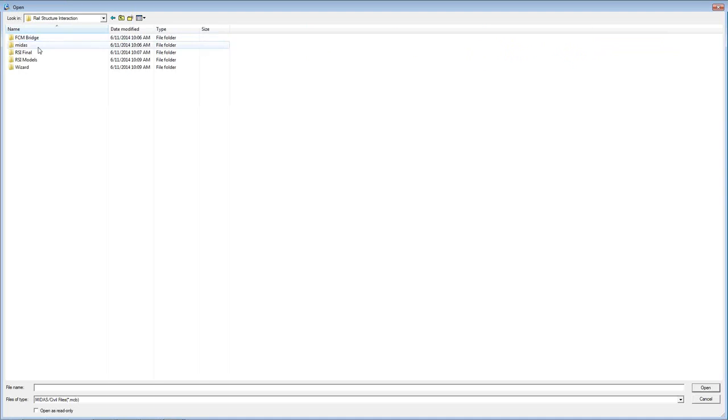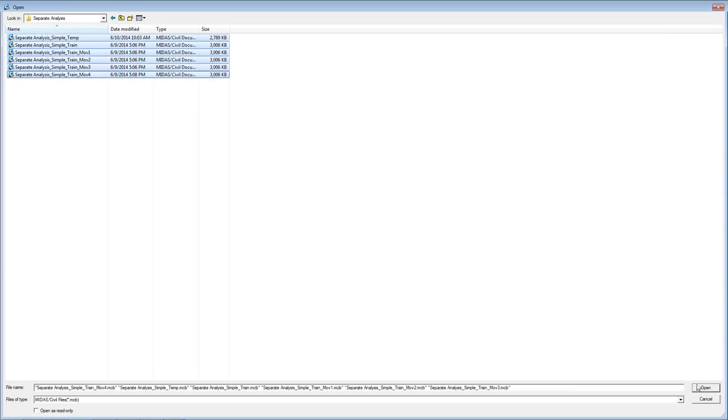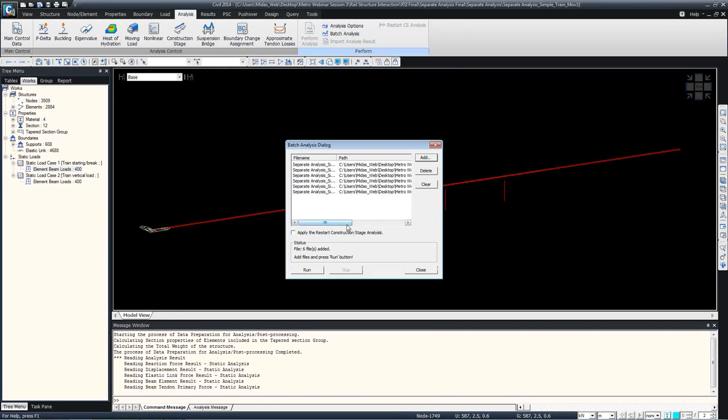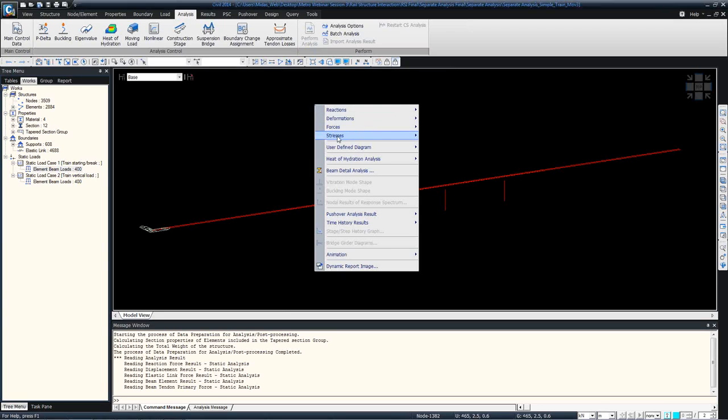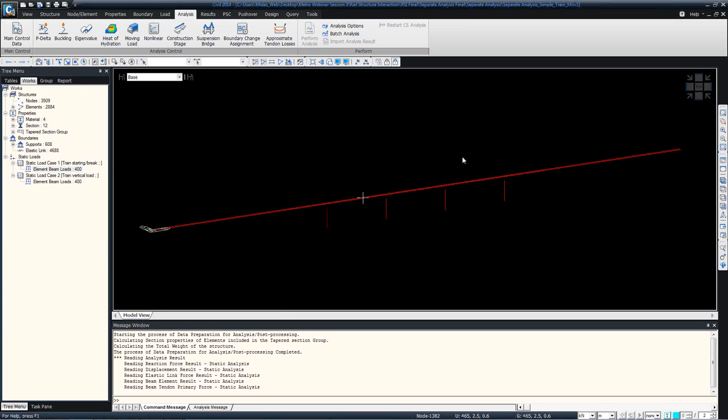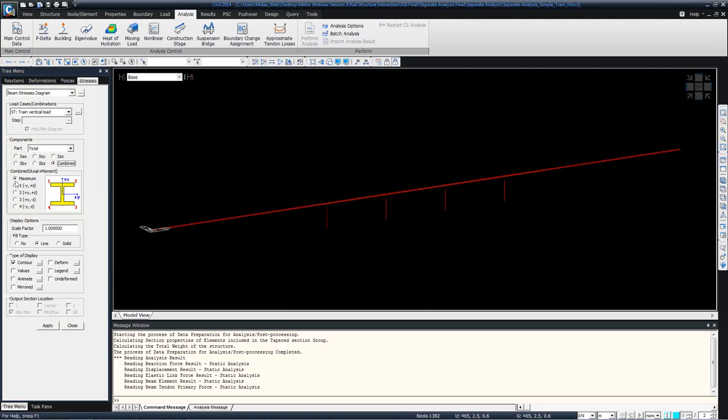Okay, so you can consider all these files together and do an analysis of all these files at one single time. You can do a batch analysis to get all the results together. I mean, all the files will automatically be analyzed on their own. Okay, and then you can find the results for each and every file. So you can go to stresses, beam stress diagram, to find the stresses related to the rails.